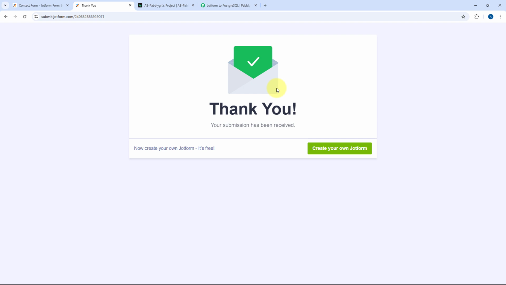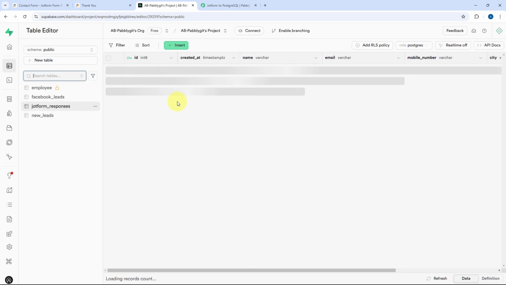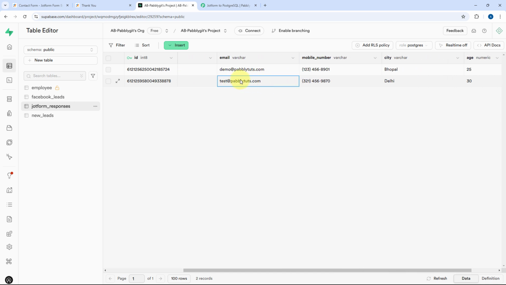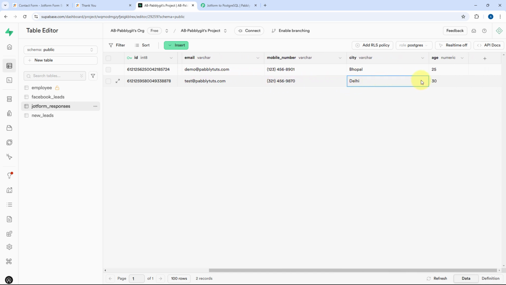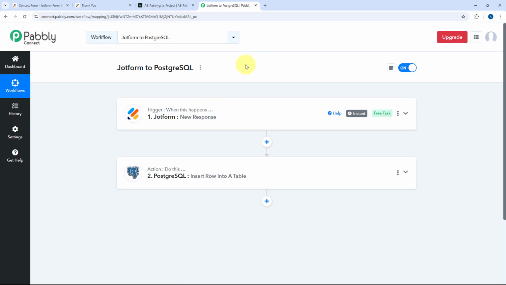And as we receive this form submission, we will see instantly within seconds the same form responses will be added in PostgreSQL database. So we'll just come to this table over here. Let's refresh this table once. And yes, here you can see that the same form responses are immediately, instantly added in our PostgreSQL table. We have the submission ID, we have the date and time, we have the name of the person, we have the same email, same mobile number, same city and age as well. This means we have tested this automation in real time and it is working perfectly fine.